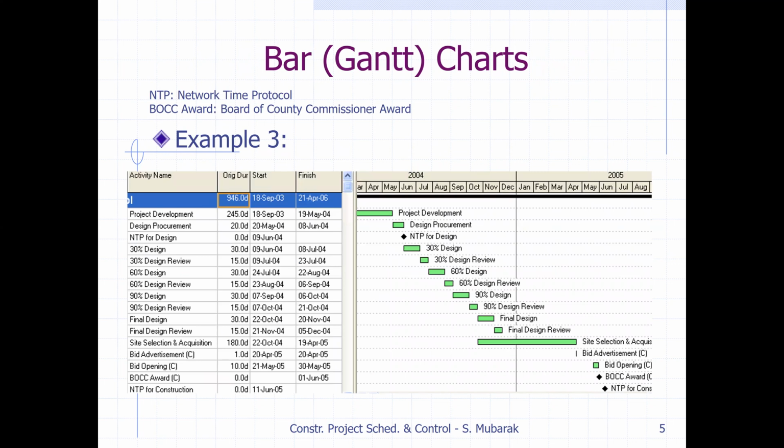Now another example, example 3. Here we will be using NTP, meaning Network Time Protocol, and BOCC award, meaning Board of County Commissioner Award. So we have a design assignment like project development, design procurement, and then another activity, the network time protocol for the design. Then 30% design is complete and reviewed, 60% design is complete and reviewed, 90% design is complete and reviewed, then the final design. Then review of the final design. Now when the design is ready, we have to select the contractor.